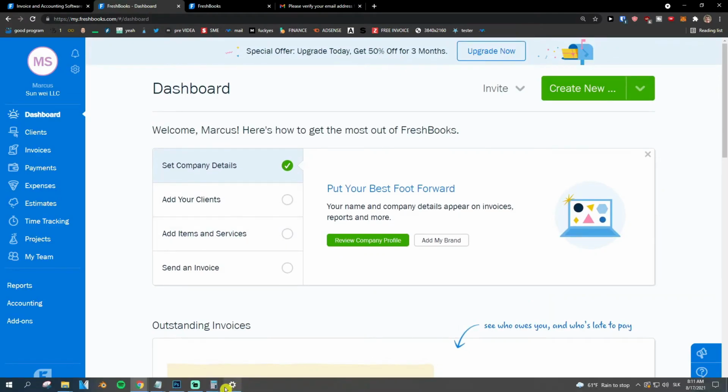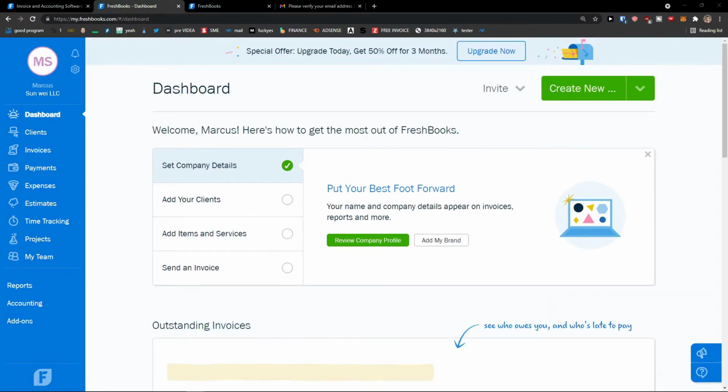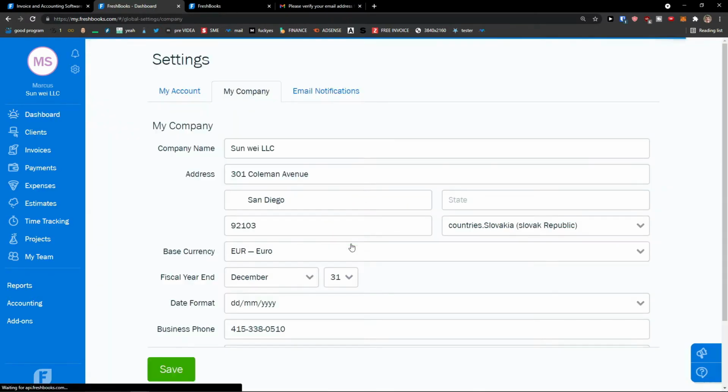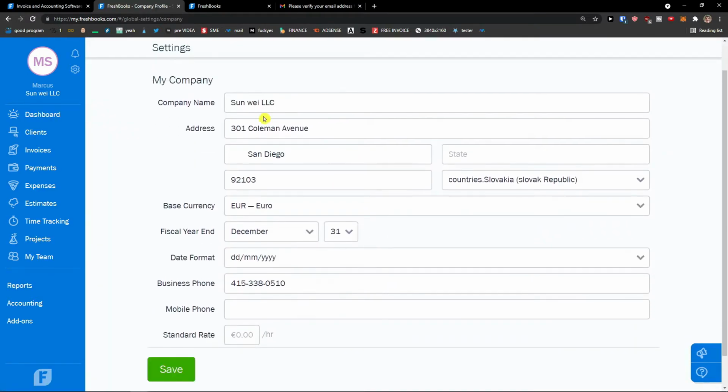So at the moment when you're going to enter FreshBooks, now we are going to talk about how we can set it up. First things first, welcome Marcus. Here is how you can get the most out of FreshBooks: set company details, add your clients. So I can review the company profile, and you just add everything here.